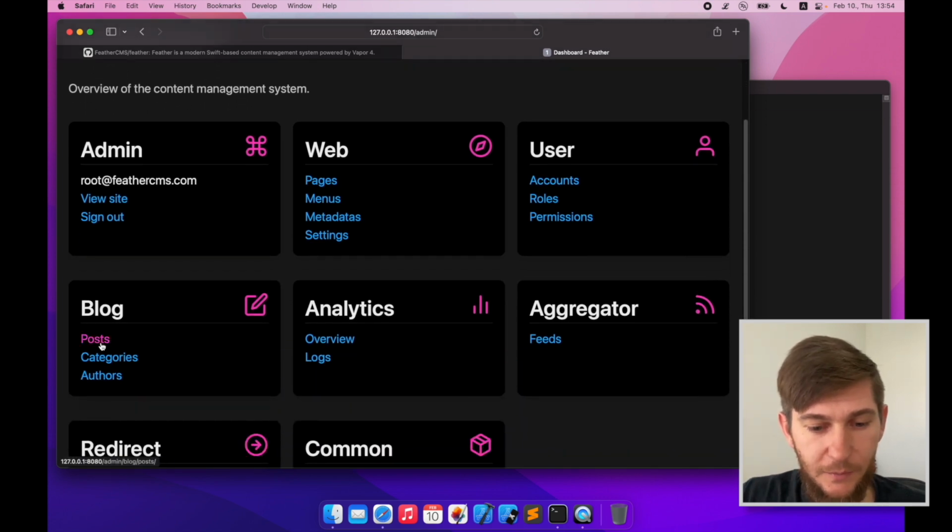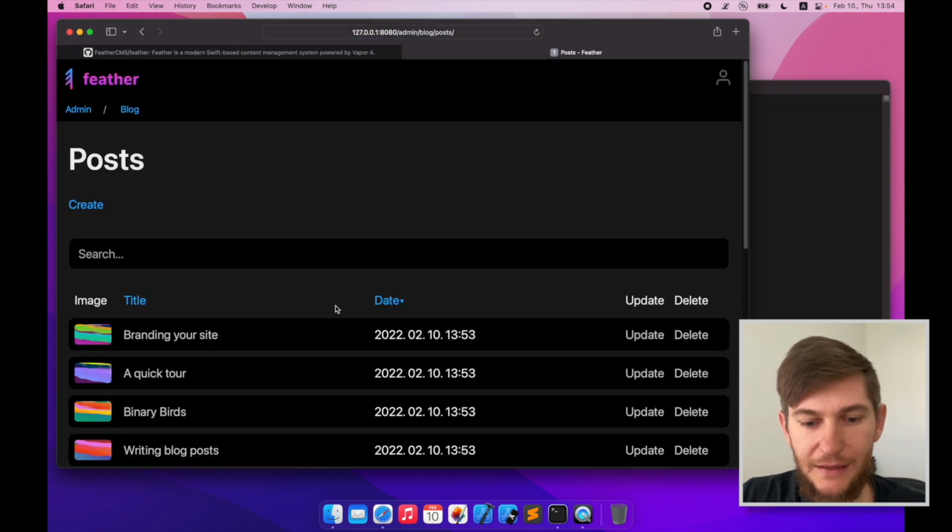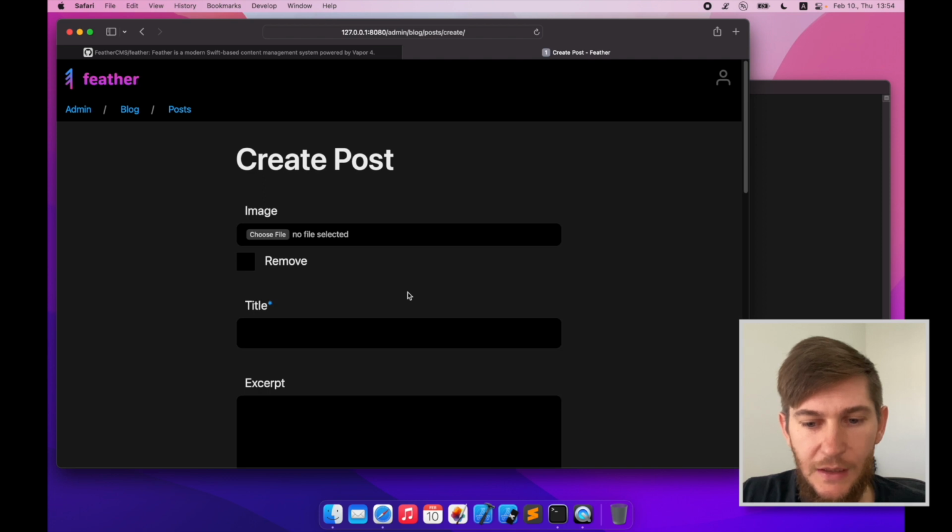If you click on the blog posts, you will get a list of the available posts. This list is a reusable component that you can use to display your own data models, which is quite handy. You can also create a new one by pressing the create button, which will take you to a form view.